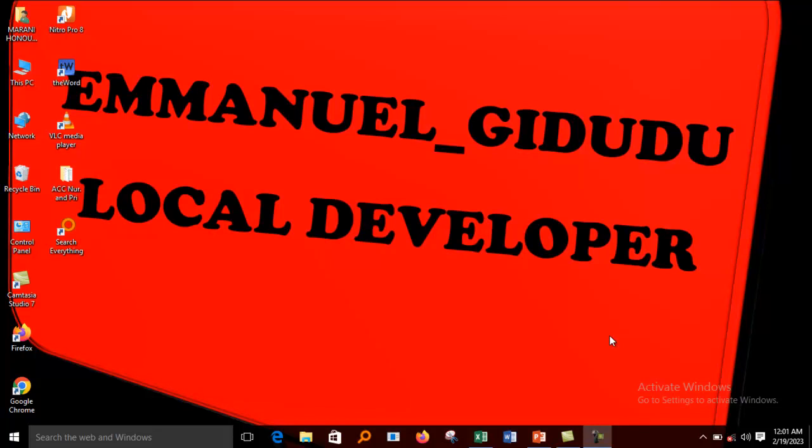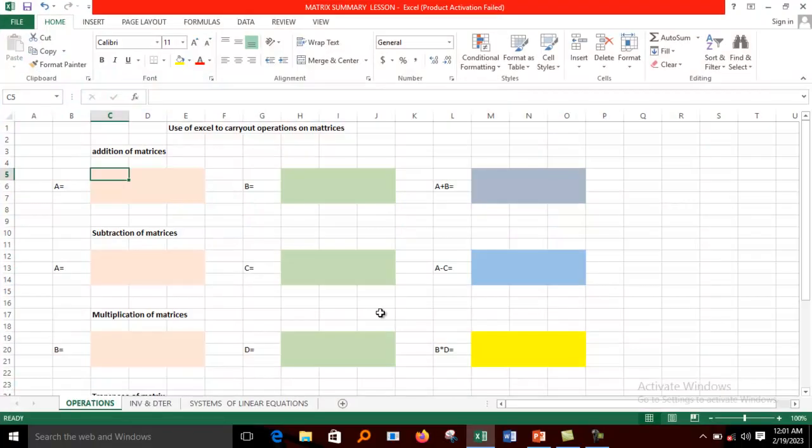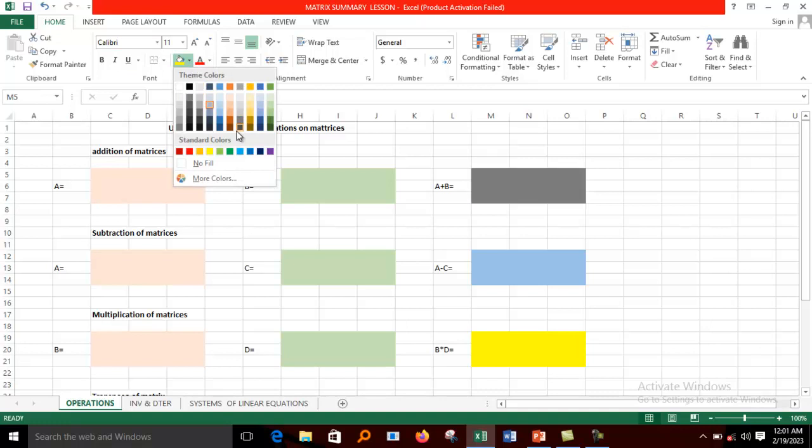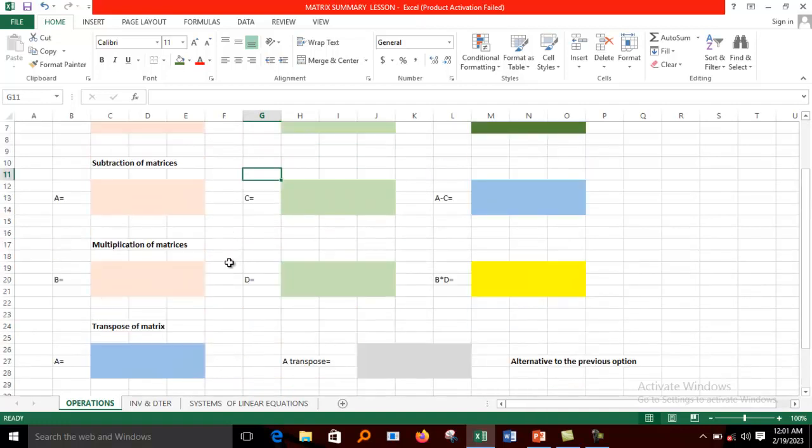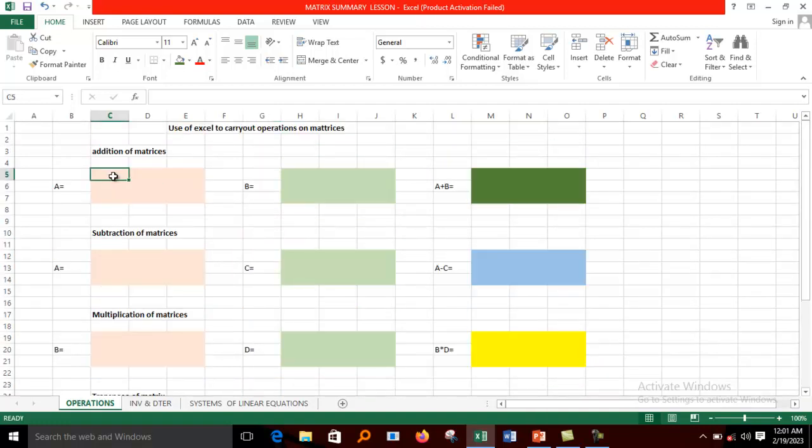I am Emma Gidudu, a teacher of maths and ICT. Here, I have a workbook which has already been organized with simple formatting of these cells by simply adding a fill of your choice. Say for instance, I would prefer a fill of this color. So you can take time, organize such, then you can start the job.